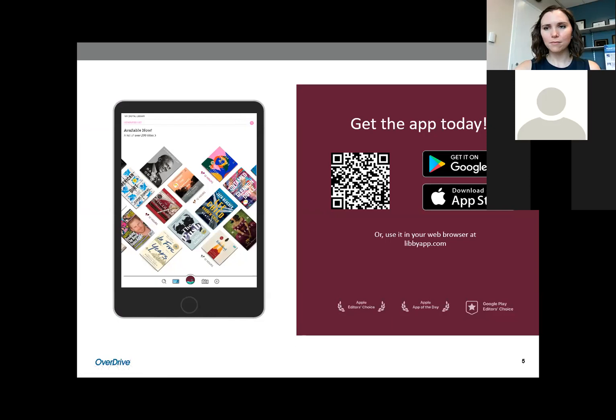So how do you get the app? For those of you who have Android-based devices, you'll just go to the Google Play Store and search for Libby, L-I-B-B-Y, and find it and then download it to your Android device. And for those of you with Apple devices, so iPhones, iPads, depending on what you have, you'll go to the Apple App Store to download it. So it's just like downloading any other app. It's a free download, which is great because it's so wonderful, and you'll see that in just a minute.